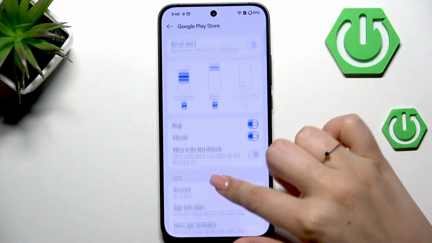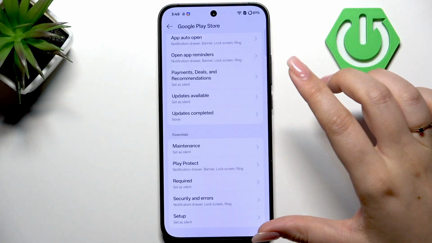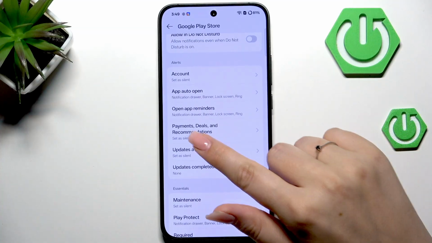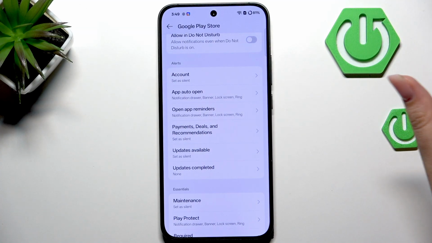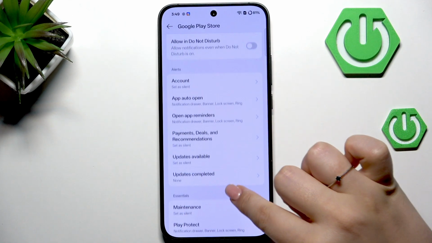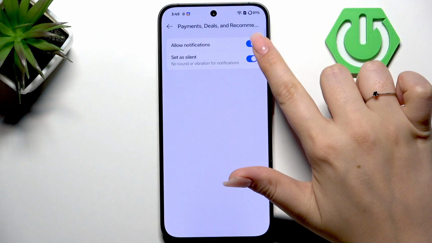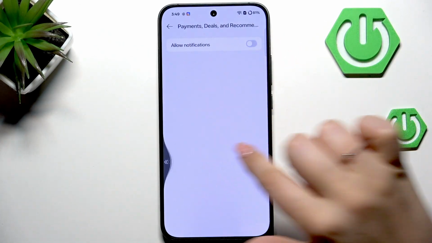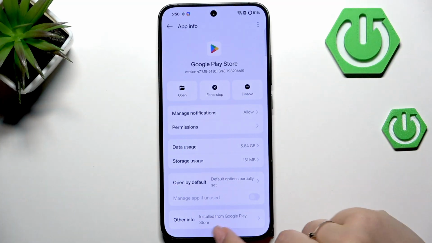And under it, after scrolling, we've got different sections. So for example, payments, deals, and recommendations. Basically, try to find anything connected with the advertisements, because the names of this option might be different in different apps. So anything connected with the advertisements. And after finding, you can simply tap on it and just tap on the switcher to turn off the notifications.